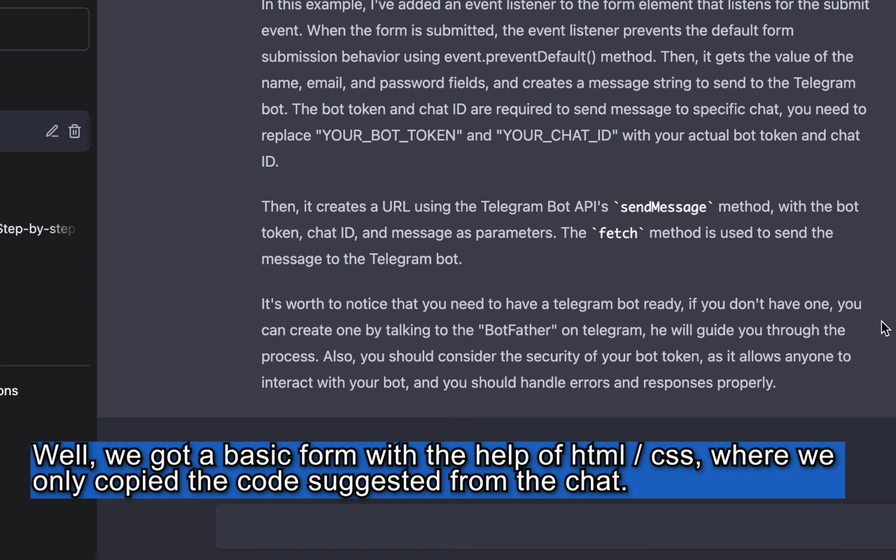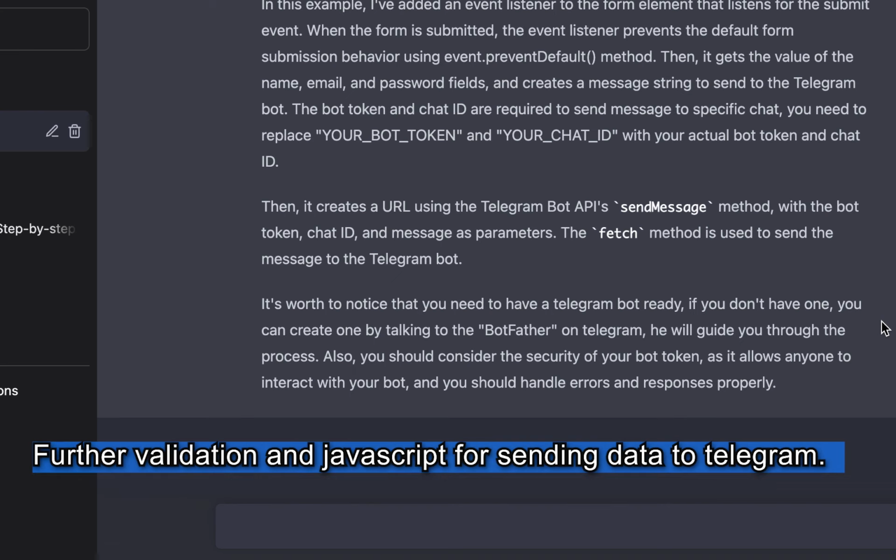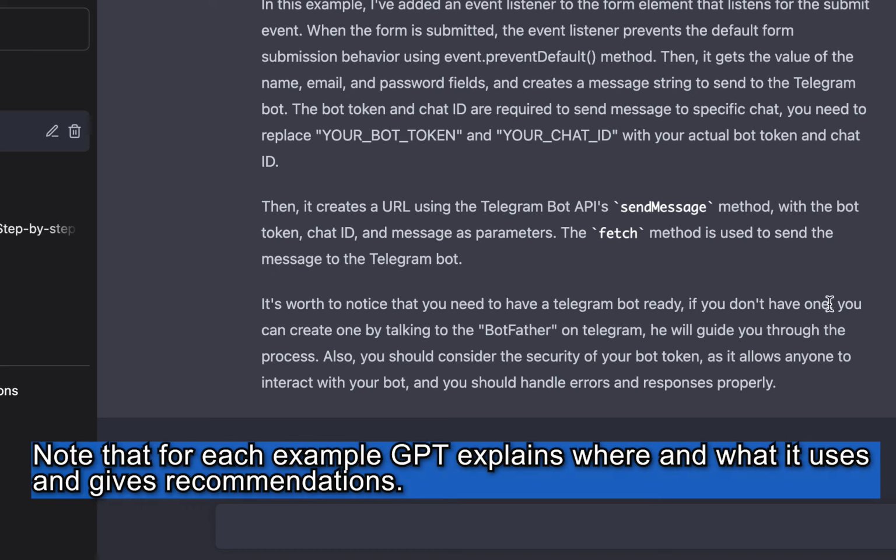Well, we got a basic form with the help of HTML, CSS, where we only copied the code suggested from the chat. Further validation and JavaScript for sending data to Telegram. Note that for each example, GPT explains where and what it uses and gives recommendations.